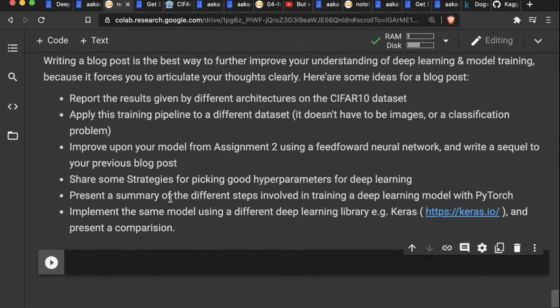And 2 months, 3 months, or 6 months down the line, when you want to revise what you have learned in deep learning, you can quickly come back to your blog post and the notebooks that you have created, and you will be able to quickly get yourself up to speed, especially since you have yourself written that post. Okay, so please do this. It's a great way to improve your understanding.